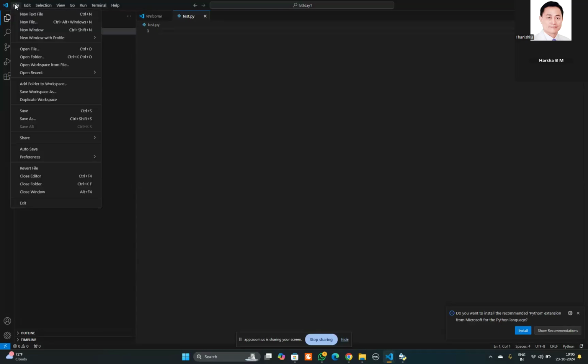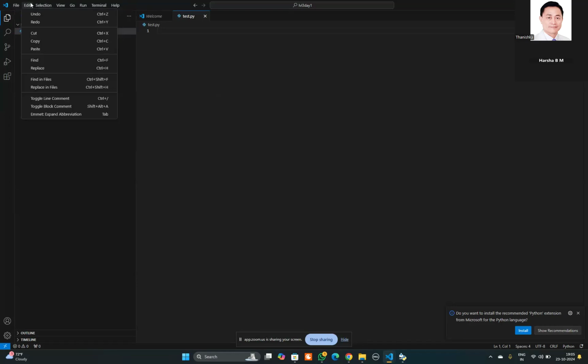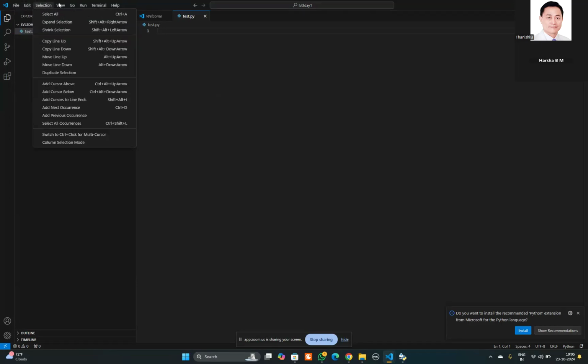So if you can see over here, right? So file will help us to like kind of create new files, open files, or else close the editor and other things. It will also save. So you can edit your files from edit options.